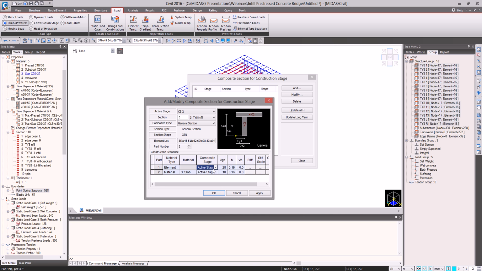These get activated in stage 3, and because stage 2 is 10 days long and my wet concrete load acts for 10 days, when I'm activating the slab part of the composite section, I'm considering this to be 10 days of age. In this way, the material properties such as creep, shrinkage and strength will be considered as for 10 days.